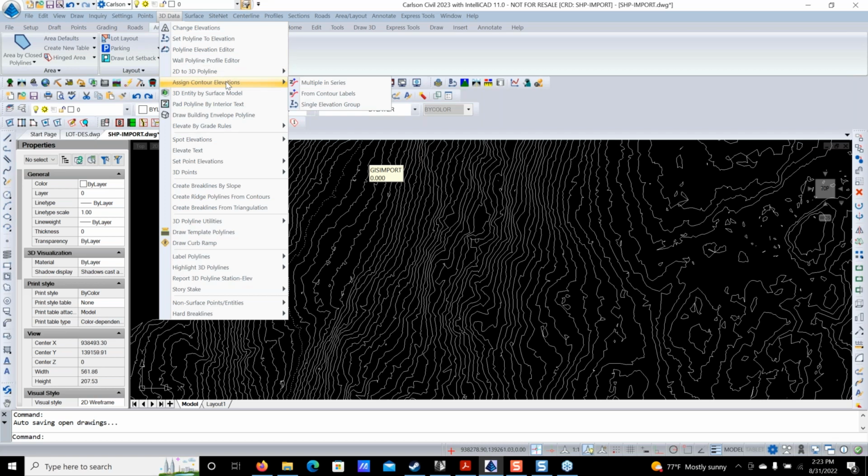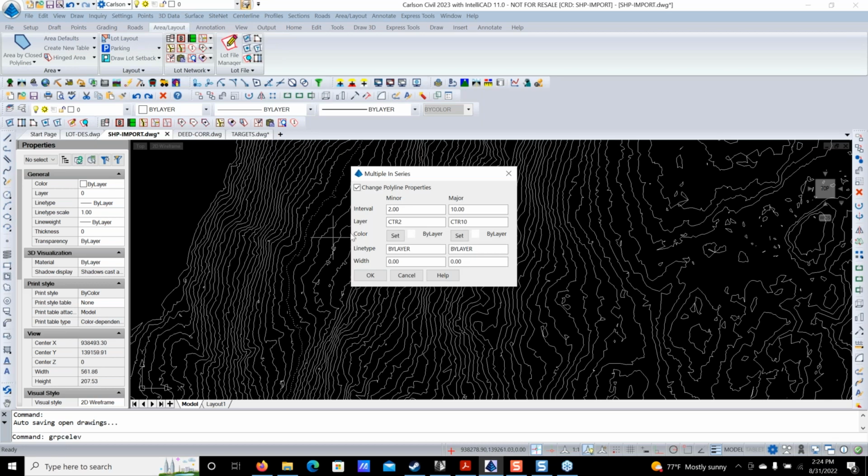It's right here. Assign contour elevations, and we have this amazing multiple in series. So if you've got a shape import and you don't elevate it for some reason, or this layer thing I'm going to show you is important, or you are PDFing, in a good way, and you get a PDF, and of course it does an awesome job and there's your contours, but they're all zero. So this is what this is for: elevate multiple in series. It's just a beautiful thing.